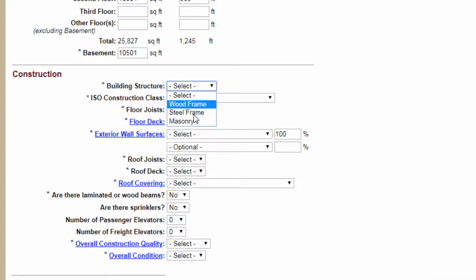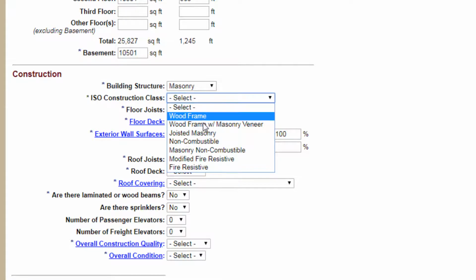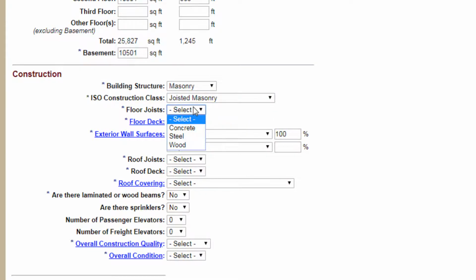So here we said it's a masonry structure. It is joisted masonry. You have concrete floor joists and a concrete floor deck. The way I know this is walking through the inside of the building. There's concrete walls. It's a concrete structure. It was built in the 60s. Concrete and steel is going to have less give than a wooden floor. If it feels a little bit, not spongy, that's the wrong term, or springy, there's going to be more give in a wooden floor than a concrete floor.